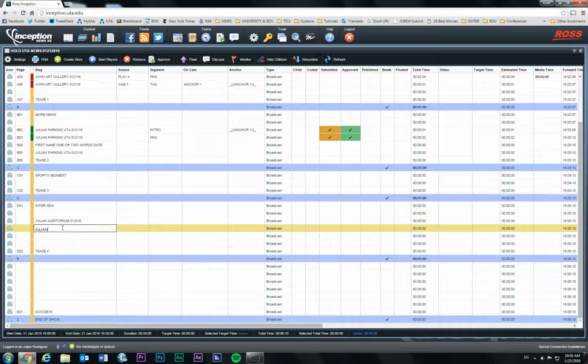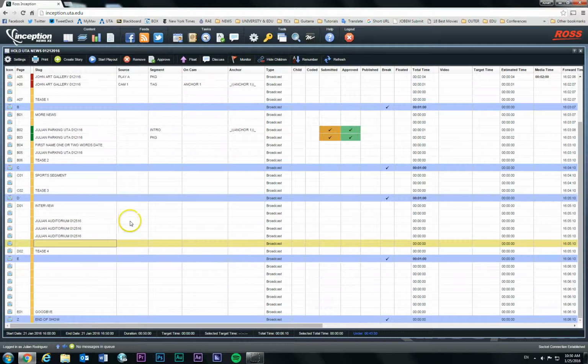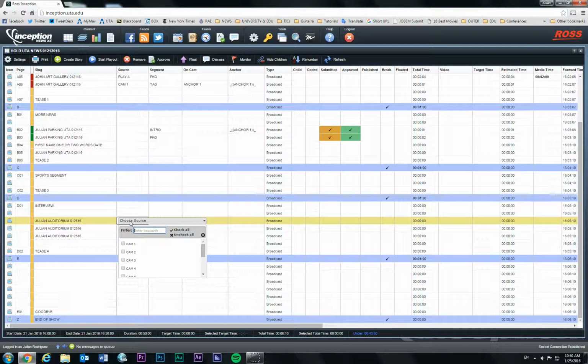We're going to call another one. So we're going to call 3 lines if we're producing a package. Auditorium 01/25/16, and then Julian Auditorium 01/25/16. Perfect. So if this is a package, we're going to certainly just create some basic scripting.